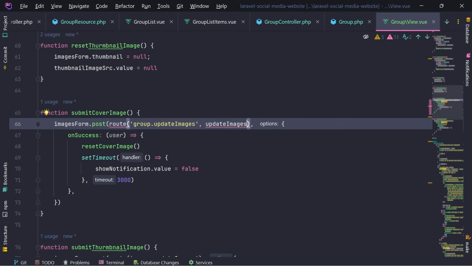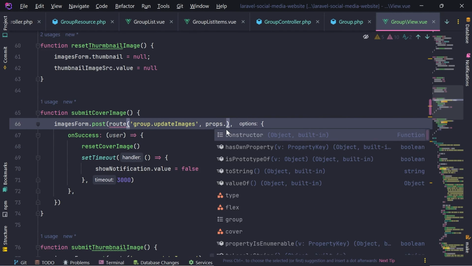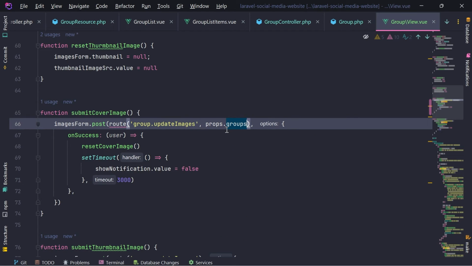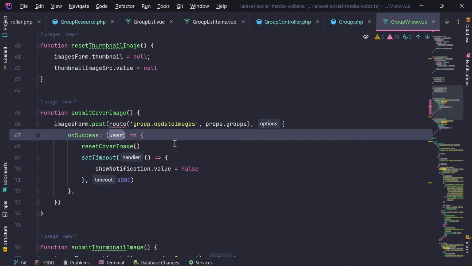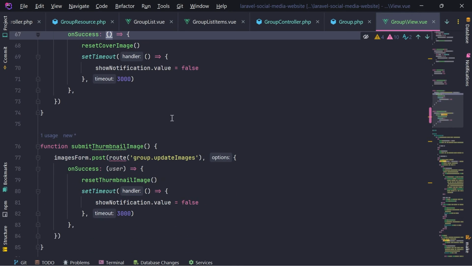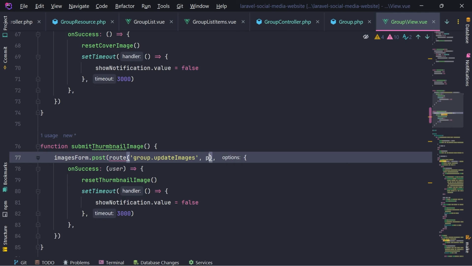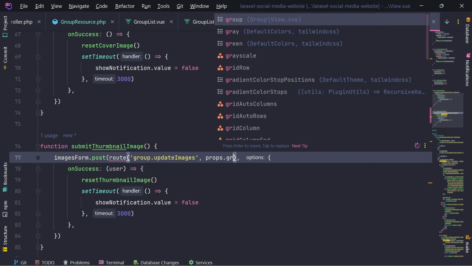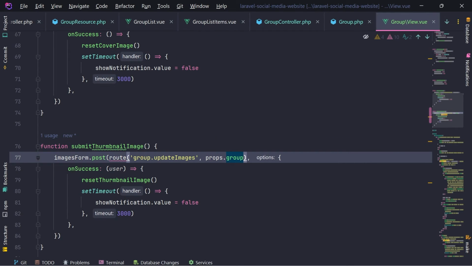we need to pass props group. Okay, the user is not correct here. Submit cover image, and we need props group here, or maybe group slug.